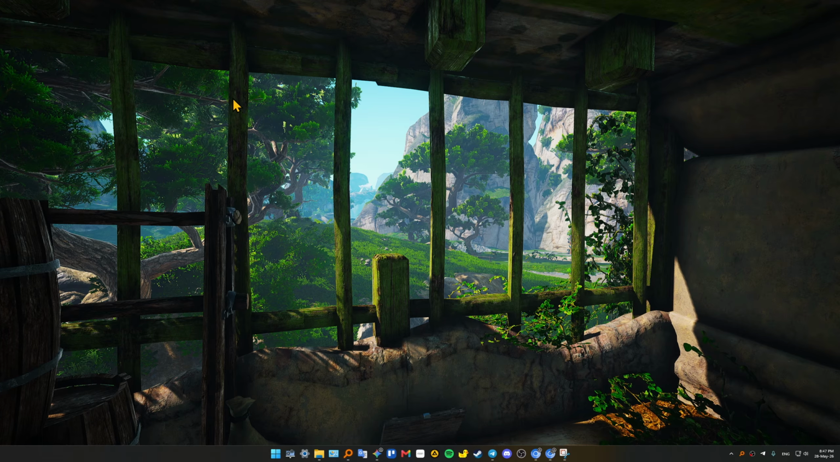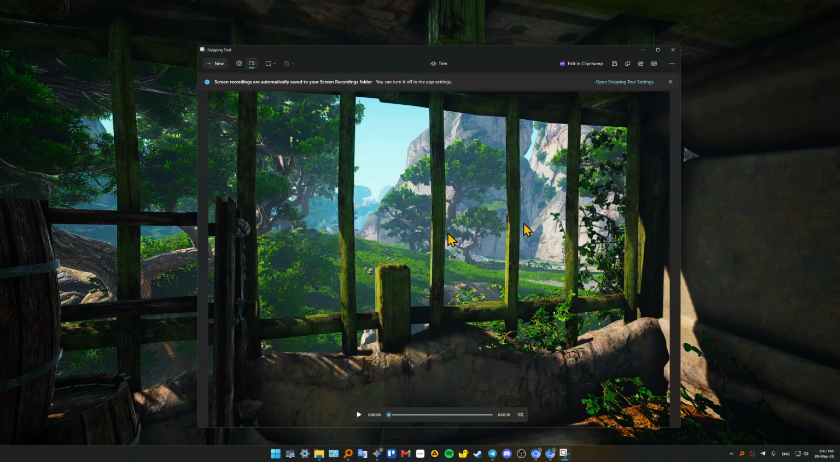So everything inside the chosen area will be recorded, and then you can just press on stop. And now as you can see, this is my recording. I can just play it back. As you can see, there's my mouse. I'm not moving anything. And now my recording is done.